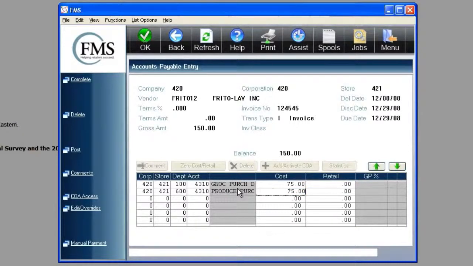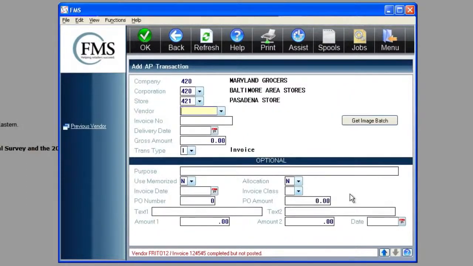So I can go using my tab key right down to the second line. I press enter. Notice in this case I did not key in retail, so the system will automatically use the departmental default for those retails and record the retail to get your gross profit. So again, I can go ahead and press enter, and it brings me on to the next screen. So that's an example of direct entry.